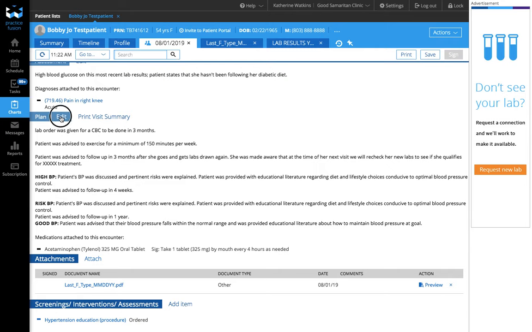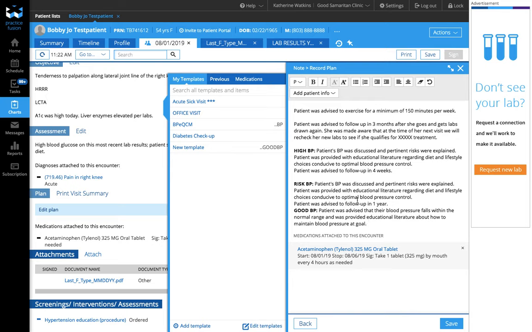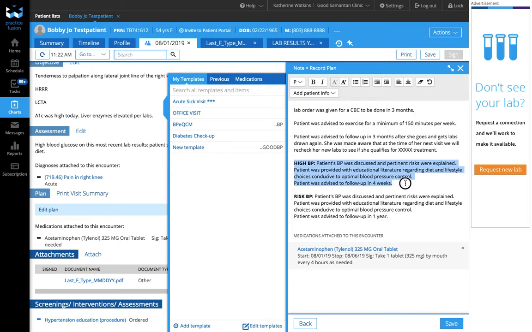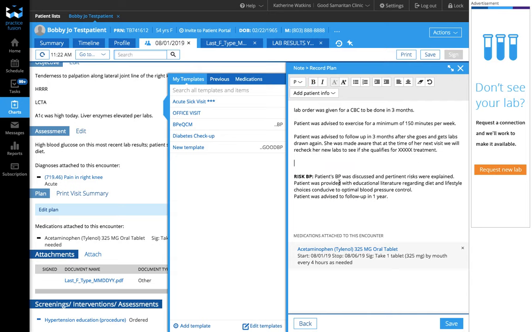That's okay. All right, so we can edit this plan, and they are not good blood pressure, but they're also not high blood pressure. So we know that they're just at the risk, they're in the danger zone. So you can get rid of this little label. That's just for you to know which paragraph to delete.